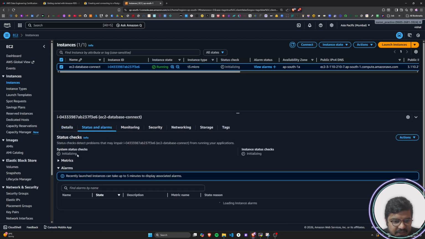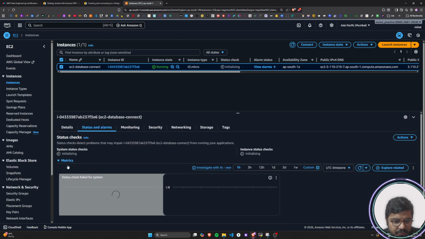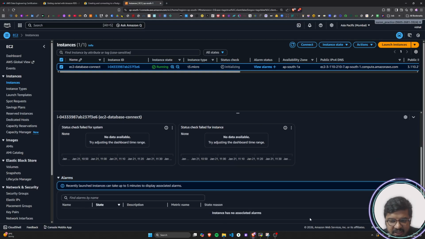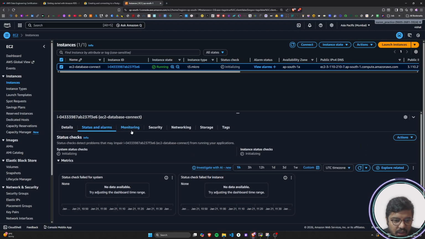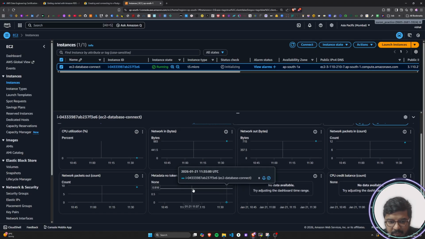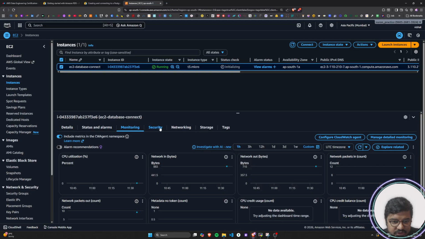Then we can have the status and alarm thing. If we want any kind of metrics, we can check these metrics here. Alarms, we can set those alarms here if we want. Monitoring part, again, as I was talking about the CPU utilization part. Network part, and what is the network in, network out, network packets in, network packets out, metadata tokens, CPU credit usage, CPU credit balance, and all those stuffs.